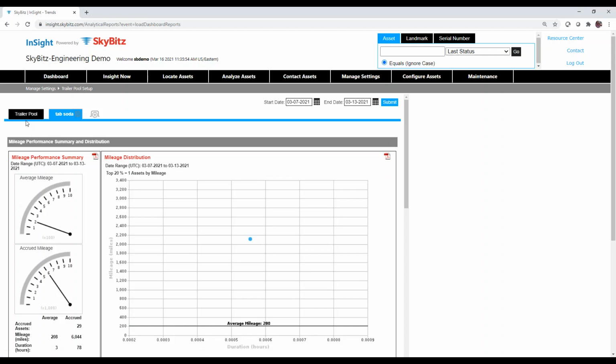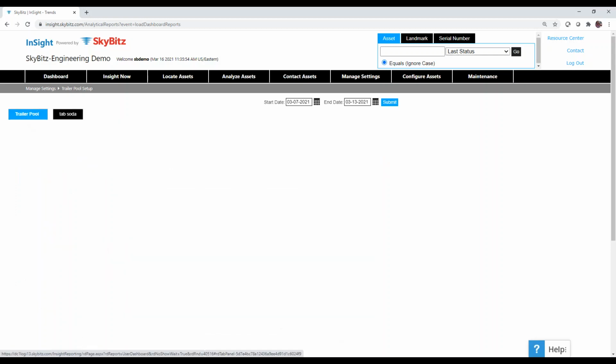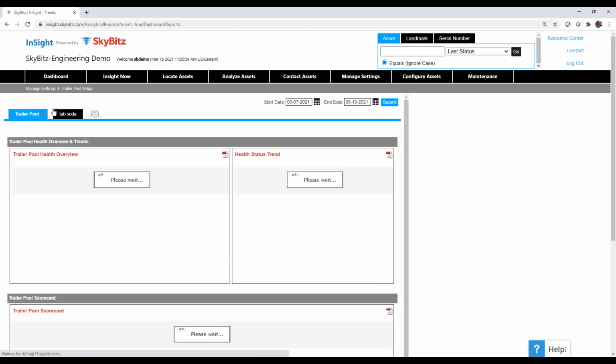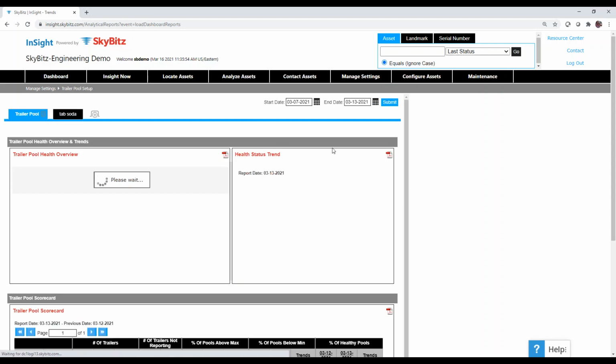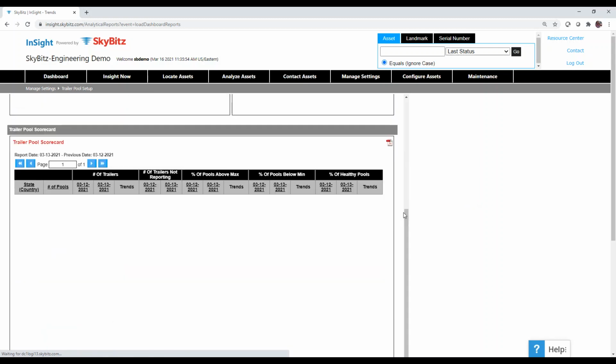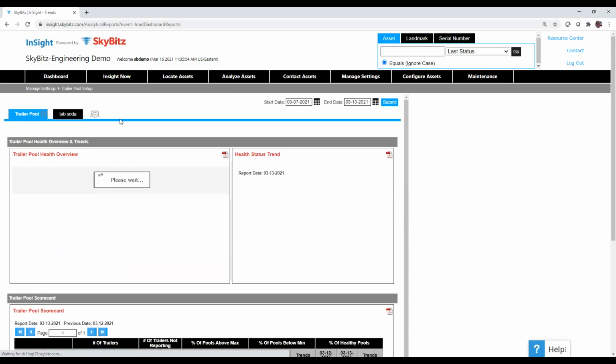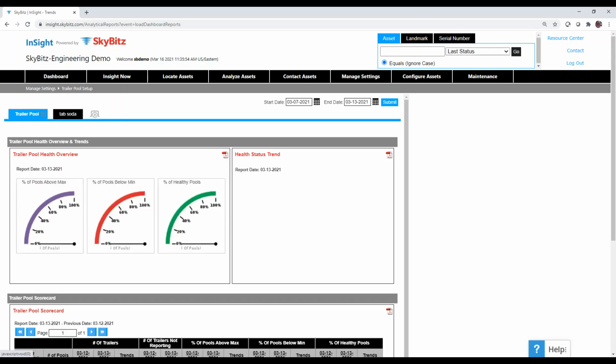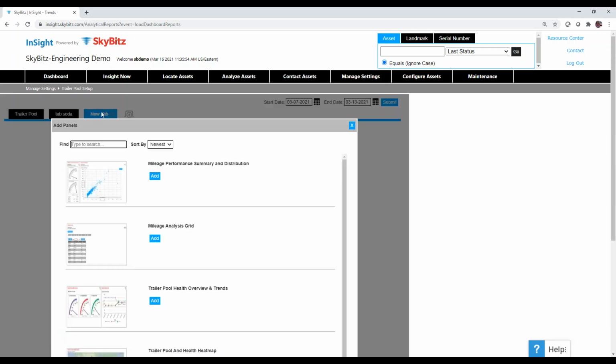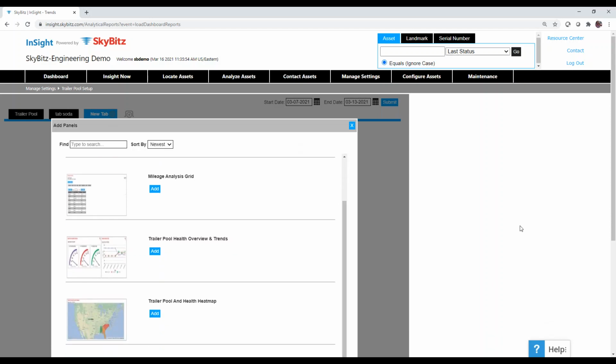Okay, so right here was my trailer pool dashboard, and I'll show you how to create them. I have named the tab trailer pool, and it's going to calculate any trailer pool data that you have in your account. Now, if I want to set up a new set of panels, I would click on a plus and it would bring up that new tab.